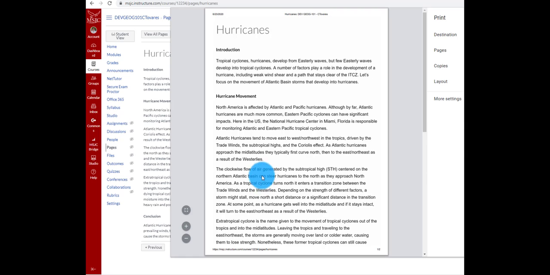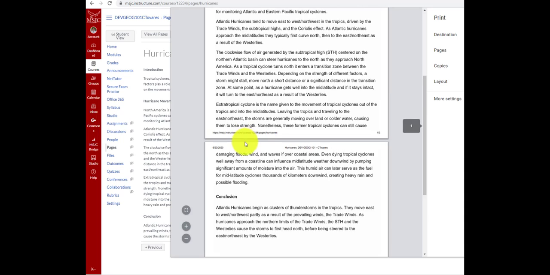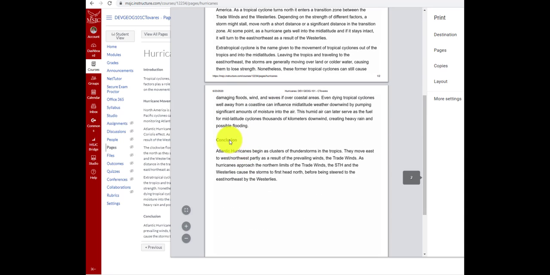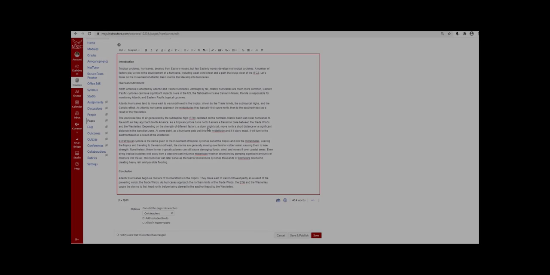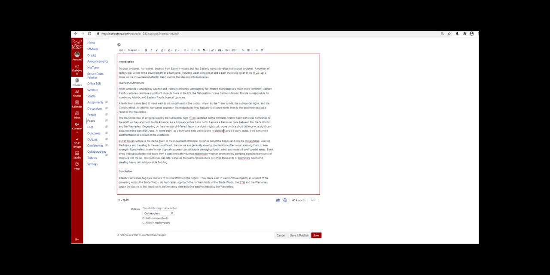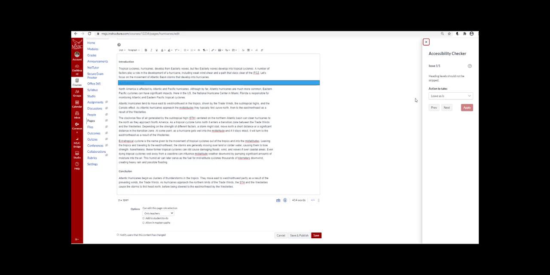We have H1, H2, H2 again, and H2. But, drum rolls. Let's check that accessibility again. Shoot, it caught something. Now what? A hierarchy issue. I used an H4 directly after an H2. That, I'm afraid, is an error.